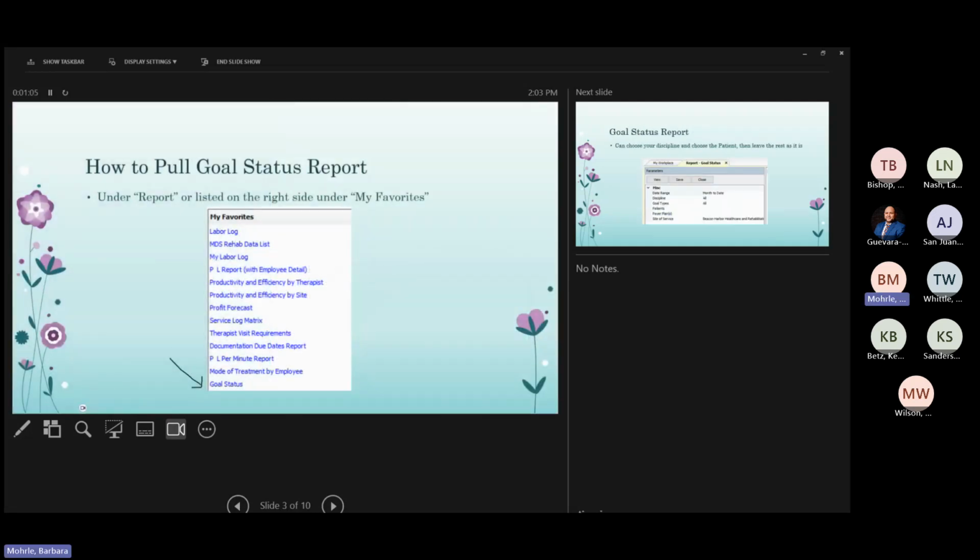So to pull the goal status report, you can either click the reports tab across the top and search for it, or it is listed on the right of everybody's homepage in NetHealth under My Favorites. Fun fact, these aren't necessarily my favorites, but NetHealth has picked everyone's favorites for them, and they're all the same. But down here on the bottom, there's one that's called Goal Status. So if you click on that, it's going to automatically open up your goal status report.